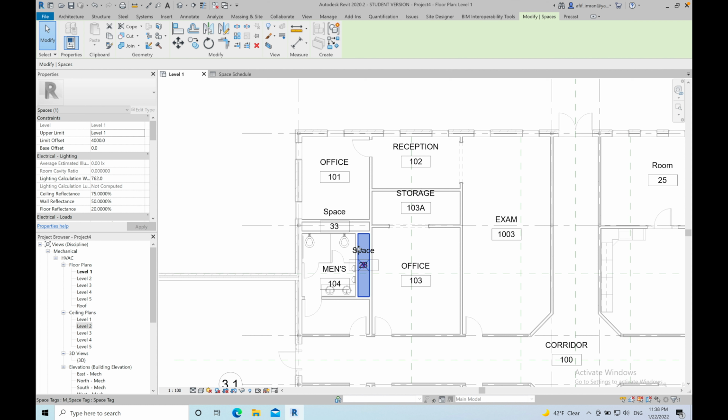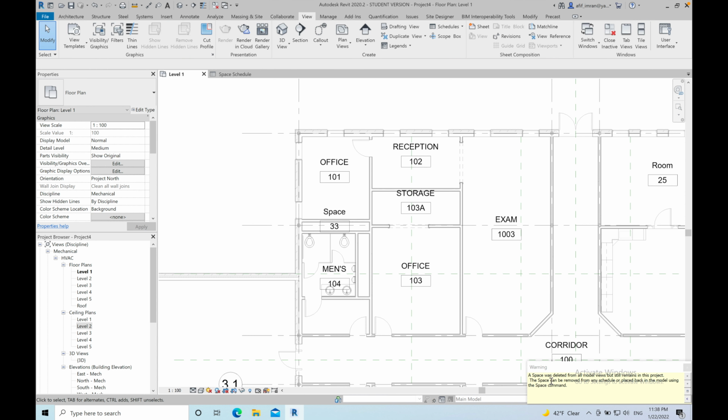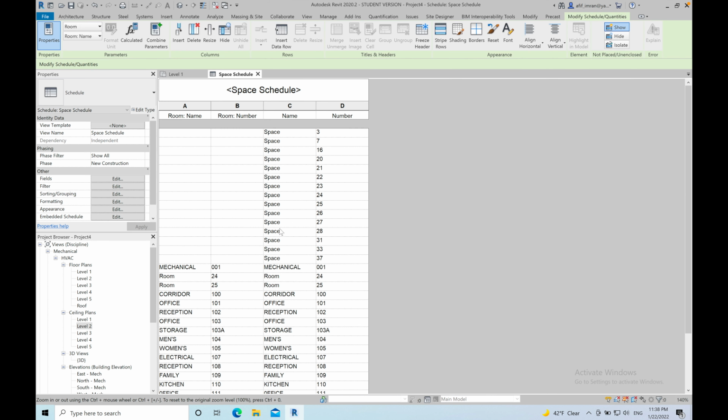I will delete it. Right click, and this will be delete. From here I will delete. Now it will tell me this space was deleted from all model views, but still remains in this project. How do I know it still remains in this project? Now I can go from here, space number 33 to 28 should be here. I go to this schedule, and if you notice, this is space number 28. It is actually not deleted.